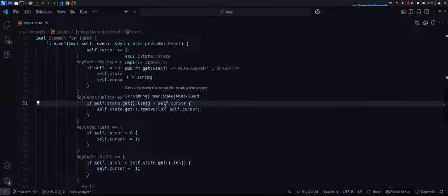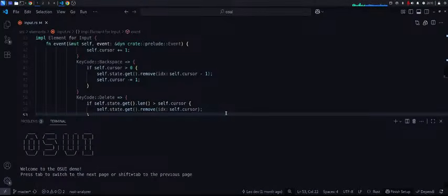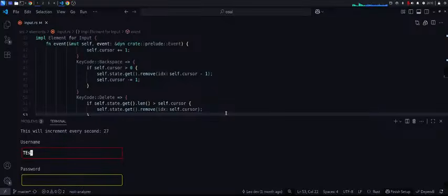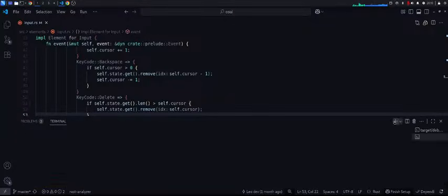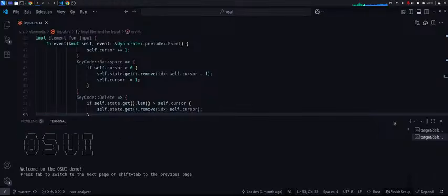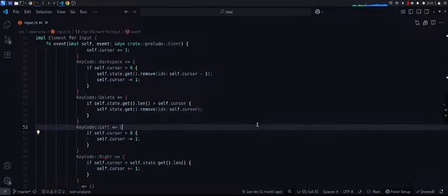Okay, self.state.get.length is higher than self.cursor. Okay, that's correct, and that's correct. Test. Okay, yeah, it works now. Oh, okay. So yeah, that's because we did the is higher than zero statement. So, yeah, okay, that works. Okay, that scared me for a second.